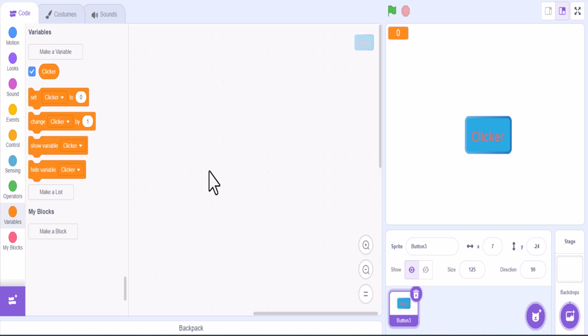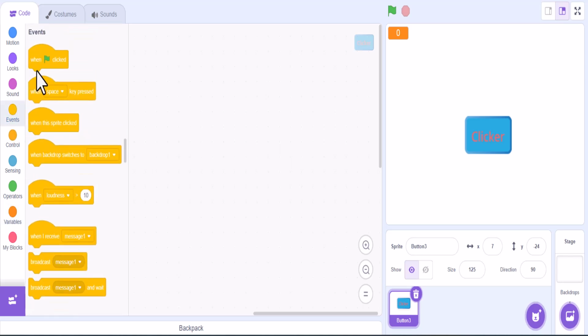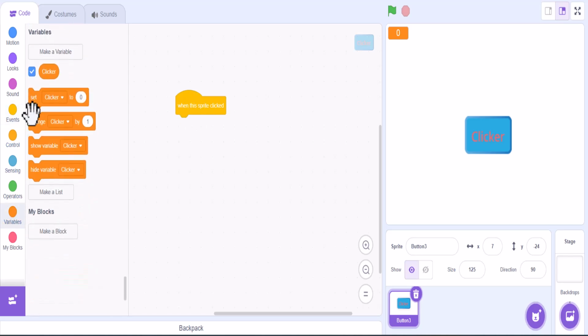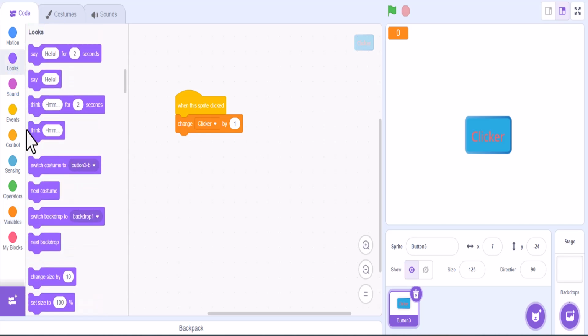So the next thing we need to do is add a couple of events. We need to add when the sprite is clicked. So every time I click this sprite, which is the button, it's going to do something. Well, what do I want it to do? I want it to change the clicker by 1. And I also want it to change the costume. So I'm going to go to looks, and I'm just going to tell it next costume. And then this will work. Like if I just go ahead and click the button, it actually starts going up.